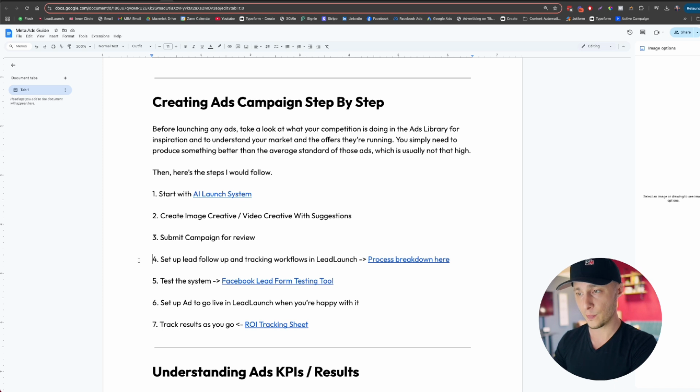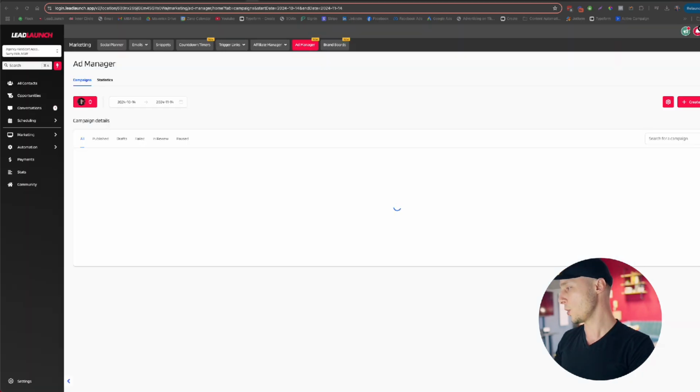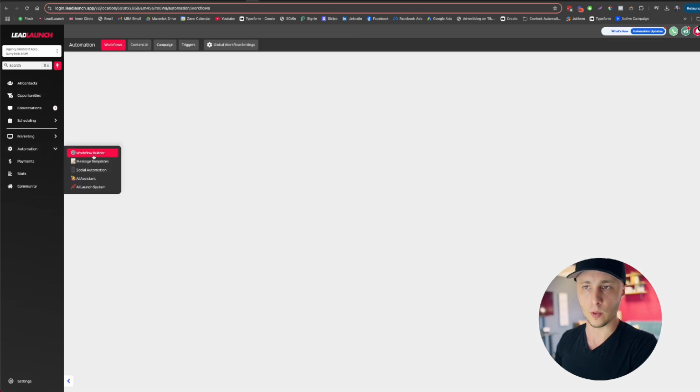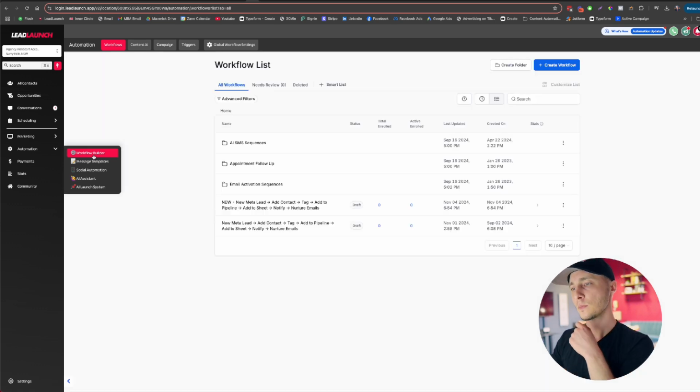Then what you need to do is set up the lead follow-up and the tracking workflows inside of Lead Launch. This is actually really simple to do. I'm going to walk you through really quick right now exactly how we would do that and get it ready to launch so we can track everything nicely in the system, okay? So hopping over into Lead Launch here, what we want to do is go to automation and then go to workflow builder. So when we set up workflows and that sort of stuff, this is really what we mean.